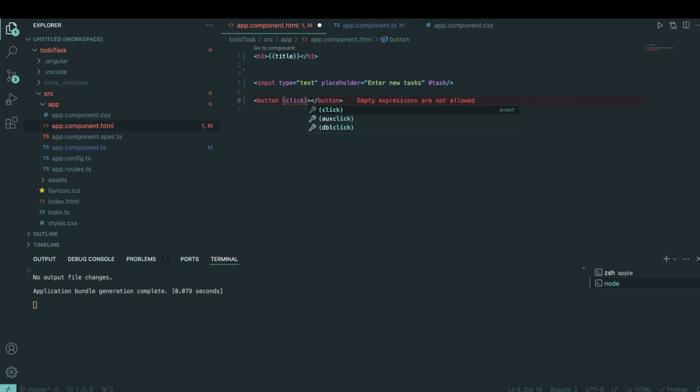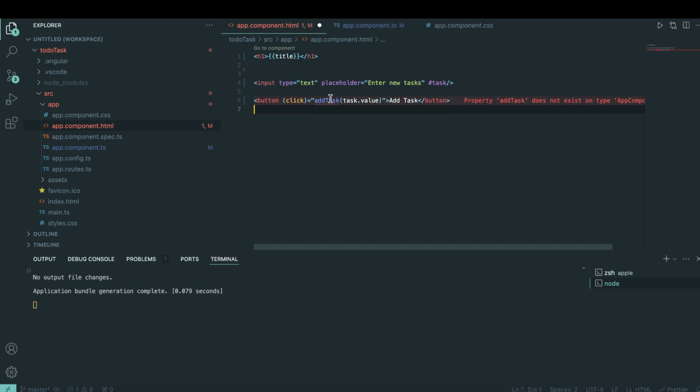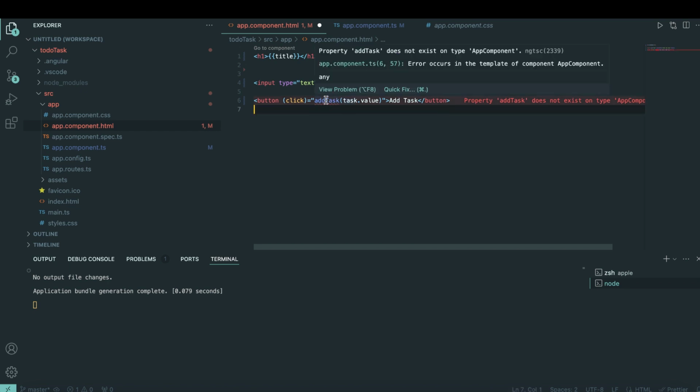I will make it clickable, and for this I will make one function, for instance, with the name addTask. And you know that if I have to get the value that the user is entering, then I can get that value by using task.value. In this way I can get the value, right? And here I will just mention add task. But you know that we're getting some error because addTask is a function that is not defined yet.